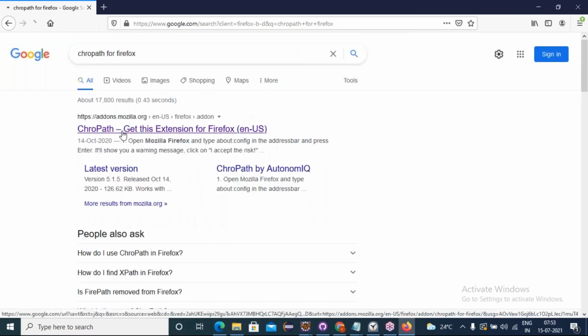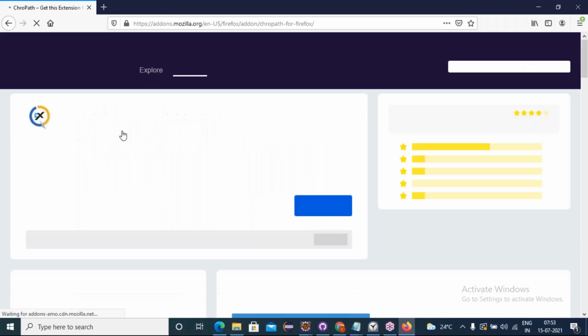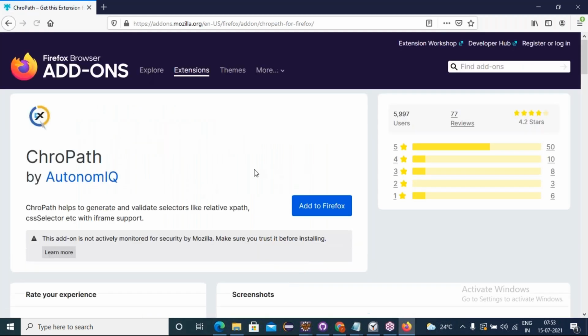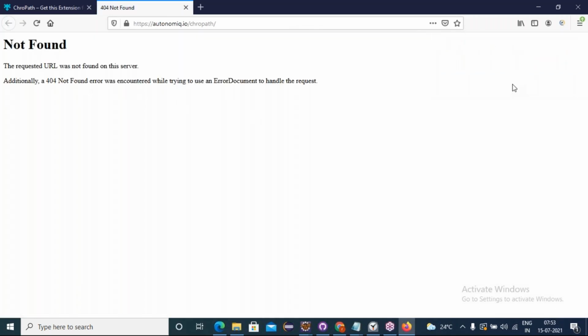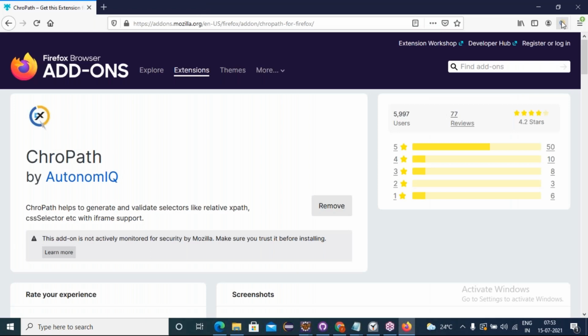Just click on it. Just click on Add to Firefox. Click on Add button. Okay, got it. See, now ChroPath got added. Yes or no? Got it, friends? Yes, sir. In your Firefox profile, the July FF profile we have given, in that July FF profile, we can see this. Okay, this one and this one.